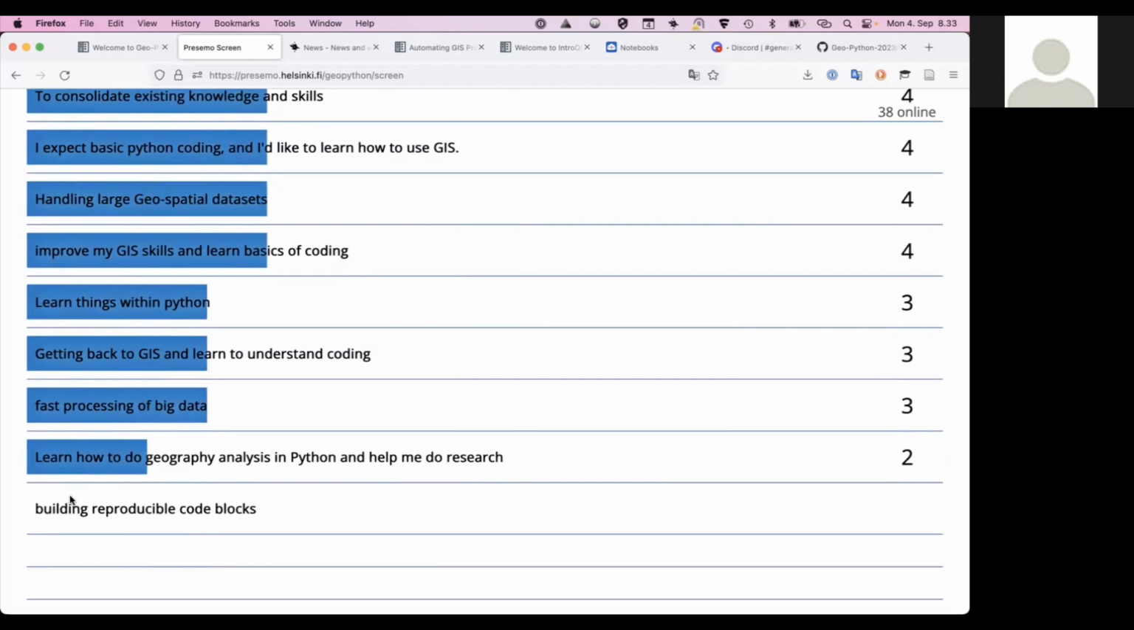And although nobody voted on it, building reproducible code blocks is something that we are likely to do. We're going to introduce things like how to create your own functions, which are in essence a way in which you can take a piece of code where you have to do a certain thing over and over again and make it into a function. So it's very easy to reuse and apply in many different ways.